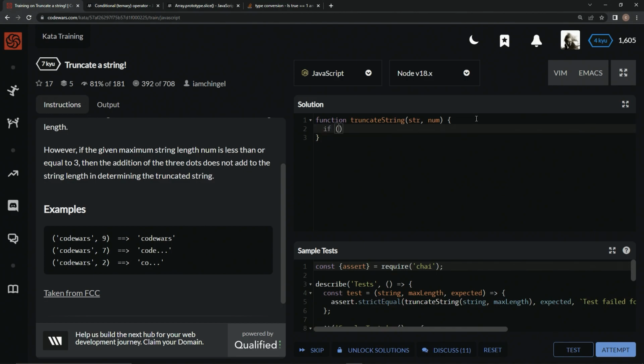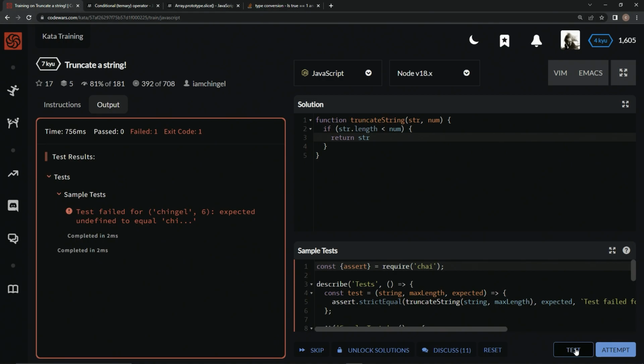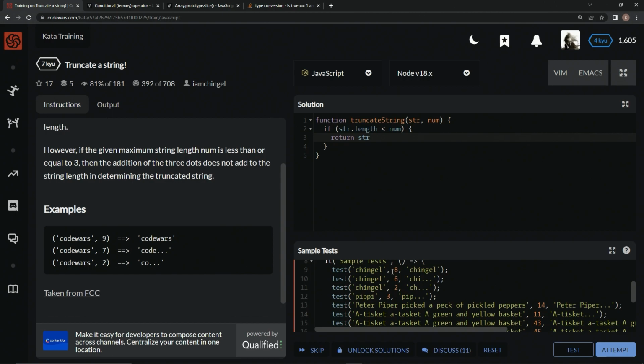We'll say if str.length is less than num, we're going to say return str. Let's see if that works. Okay, cool. So it worked for the first one because the first one is like an equals one. Where's the first one? Right here, yeah. The first one is this one. This is less than this, all right? This dot length is less than this. Anyway, that being said, now we're going to take care of the other one.